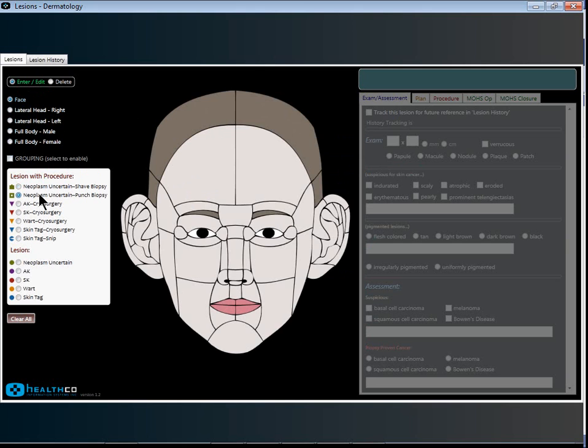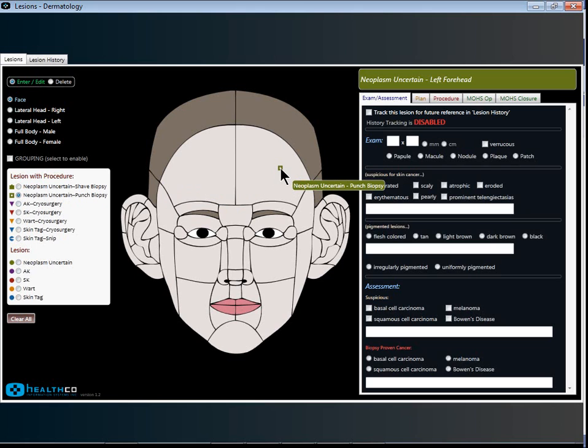So as I touch on the neoplasm uncertain with punch biopsy, and I can also do just documentation of the lesions, but I'm going to do a procedure on this one, indicate it's on the left forehead, and I have some suspicion about this particular lesion, so I've got an ability to track the history on this, and you'll see how that works throughout the rest of the documentation.